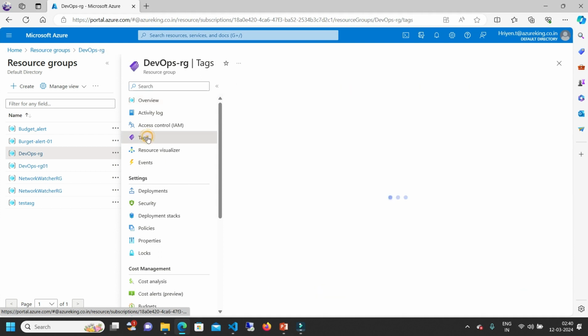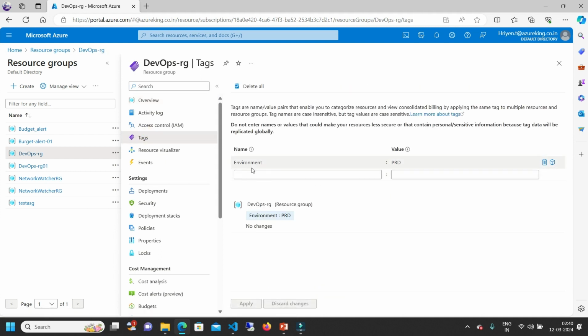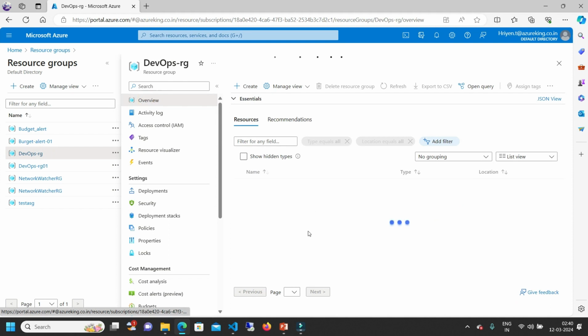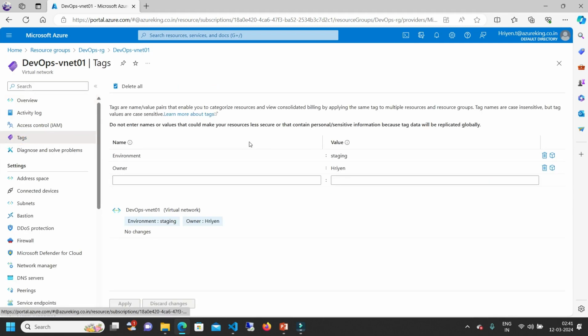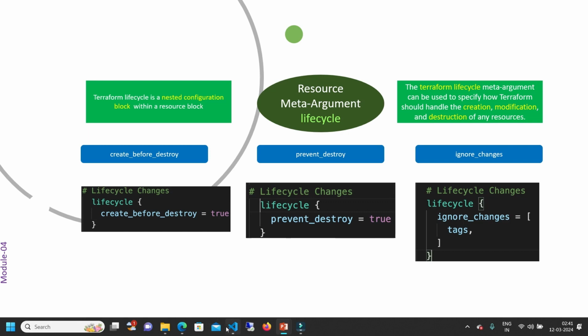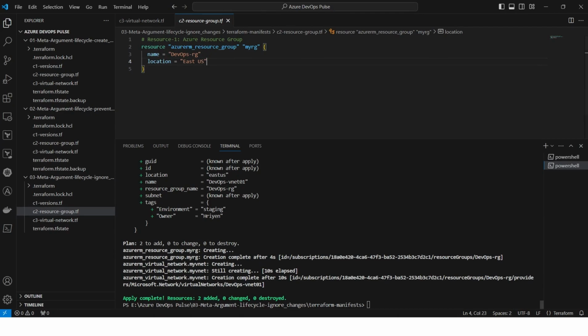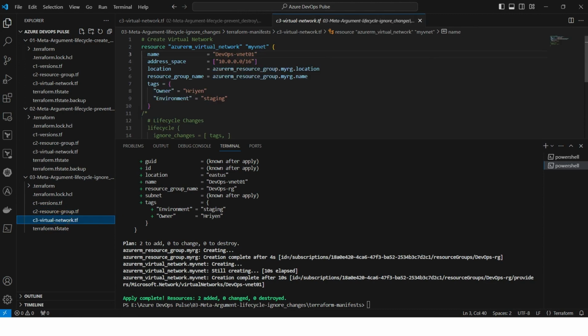If you see here, the resource group, I don't have any tag on it by default. But inside my vnet, this is my virtual network, I will be having tags now because I have defined them in my Terraform. Let me show you. If you see here in Terraform, I have two tags: owner, Hariyan, environment, staging.